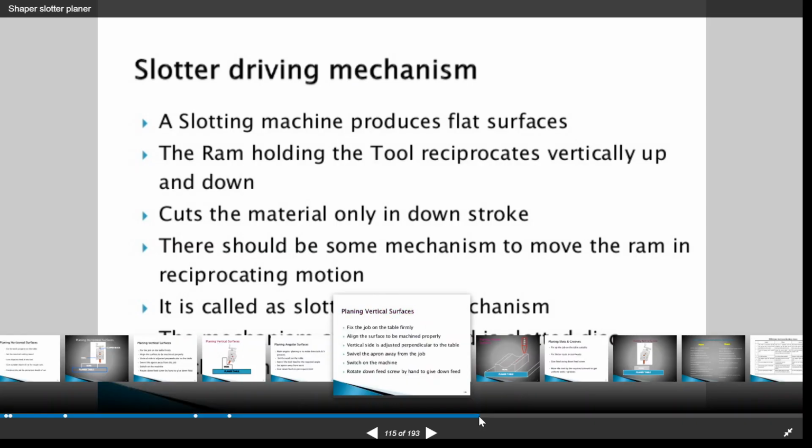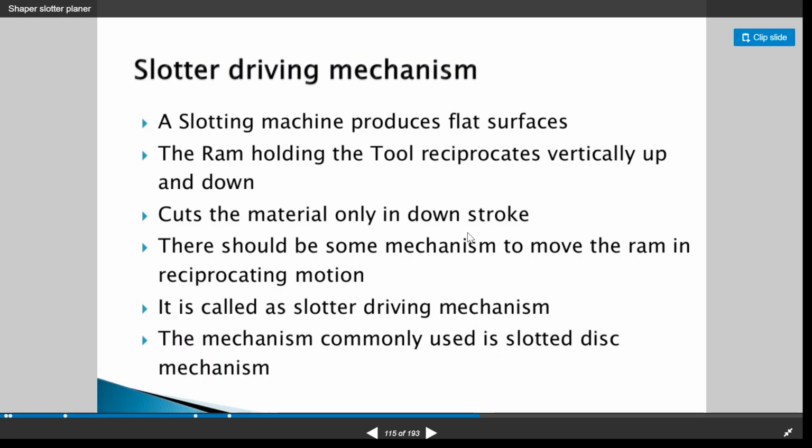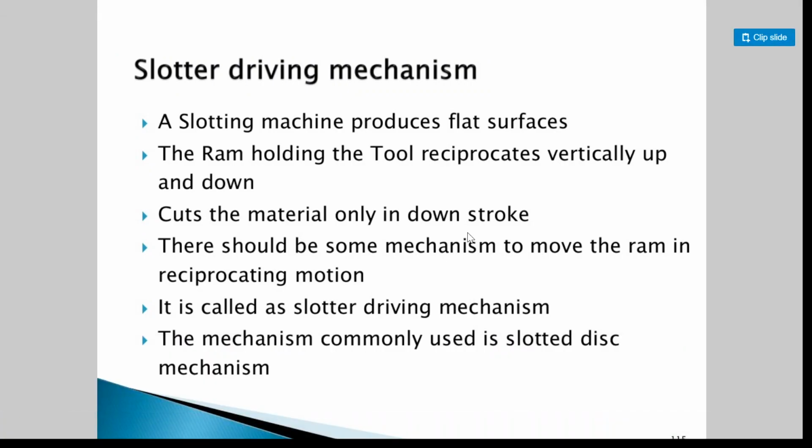So now we'll see the driving mechanism of the slotting machine. The slotting machine produces flat surfaces and vertical surfaces. The ram holding the tool reciprocates vertically up and down. So that is actually the driving motion. It cuts the material only in the downward stroke. There should be some mechanism to move the ram in the reciprocating motion, and also the forward stroke, that is the cutting stroke, should be slow, and the return stroke should be fast. And that is actually the quick return mechanism.